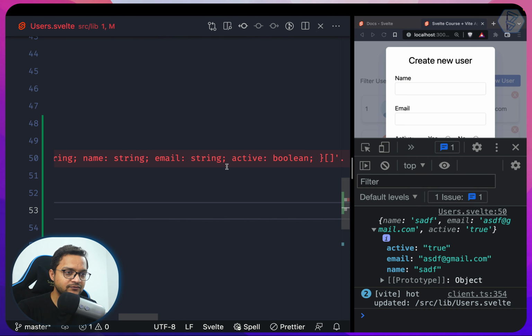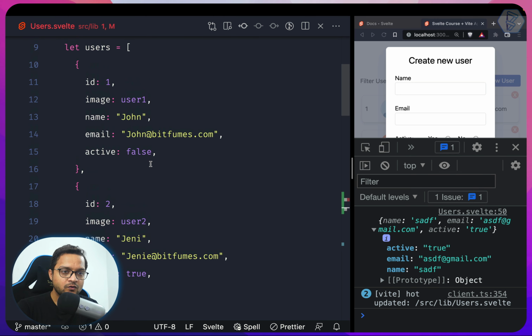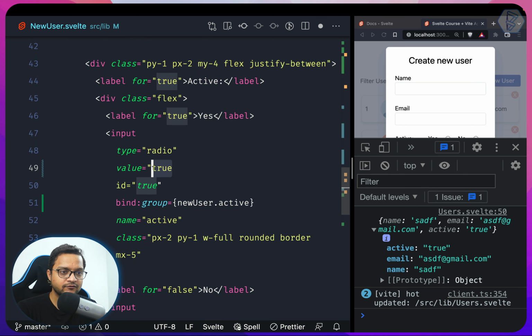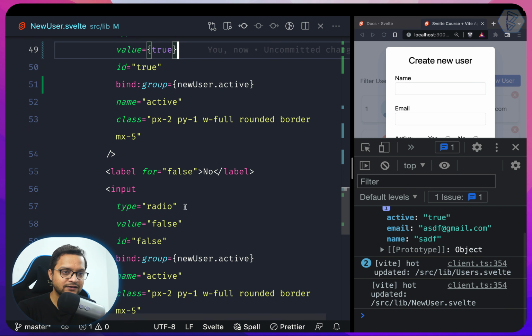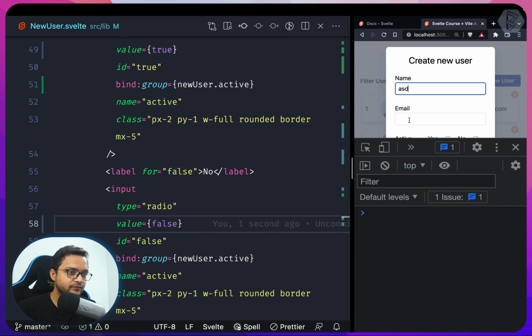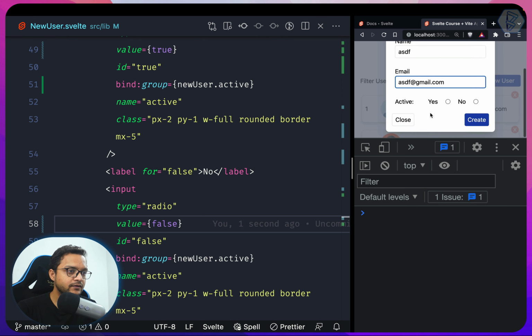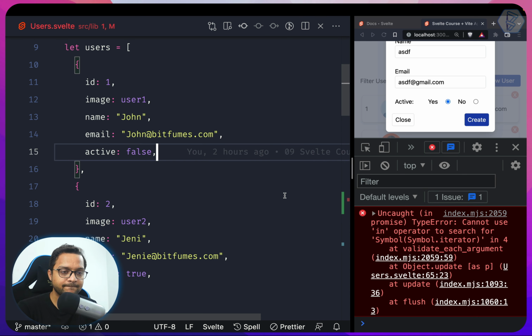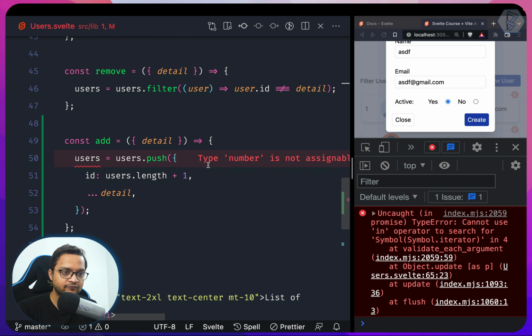Okay, so something is wrong here. We have active. Okay, so email. What if I do something else, like on the new user, on the radio button, I can provide the value as true. What if I do something like this and value as false here? So at gmail.com, click on create, and now cannot use in operator for search for iterator. Something is wrong here. Whatever we are doing is wrong.